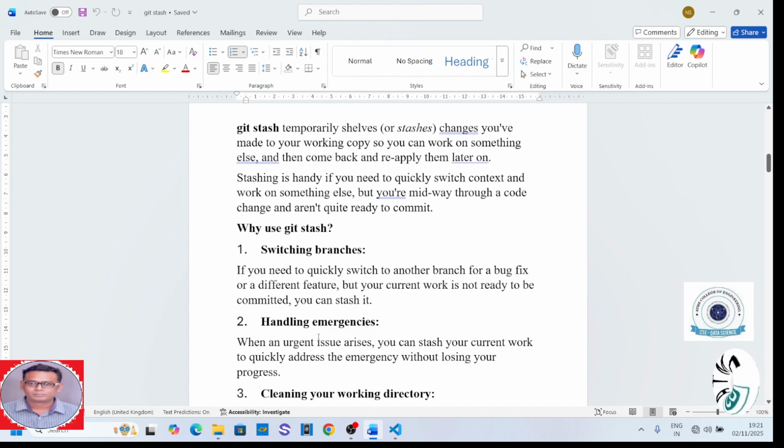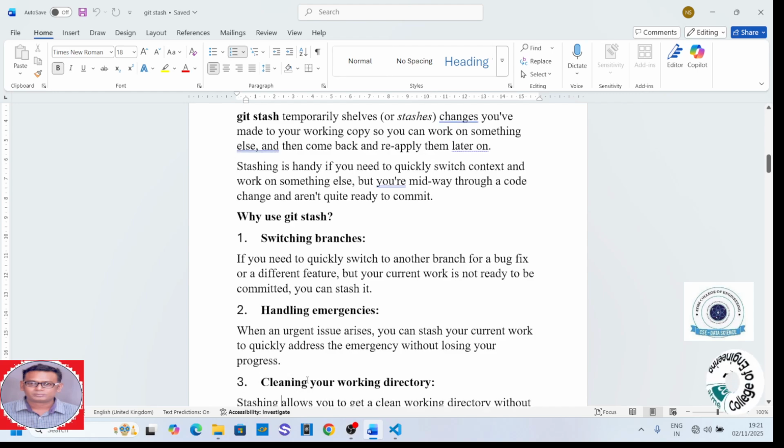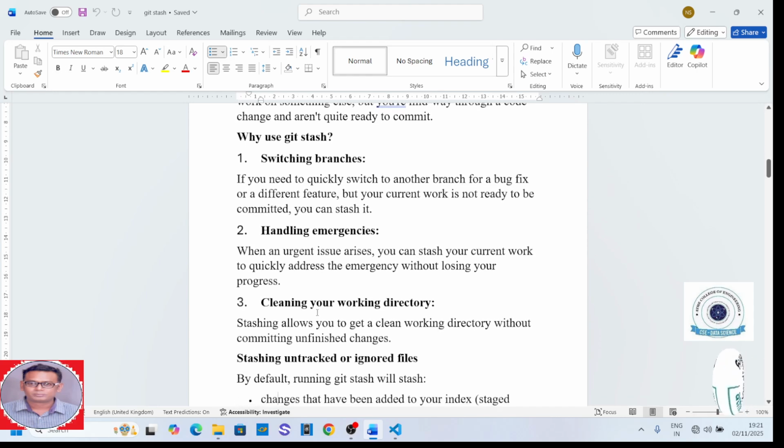So why should we use git stash? The first point is switching branches. If you need to quickly switch to another branch for a bug fix or a different feature, but your current work is not ready to be committed, then you can make use of stash. The second point is handling emergencies. When an urgent issue arises, you can stash your current work quickly to address the emergency without losing your progress. The third point is cleaning your working directory. Stashing allows you to get a clean working directory without committing the unfinished changes.